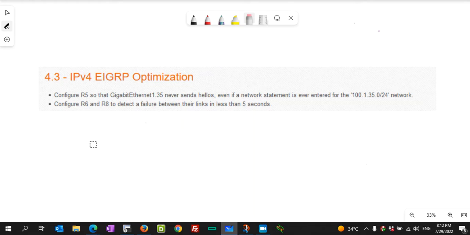Hello, section 4.3 IPv4 EIGRP optimization. Configure R5 so that gigabit Ethernet 1.35 never sends hellos, even if a network statement is ever entered for this network. Okay, we have to configure this interface so that it will never send hellos.